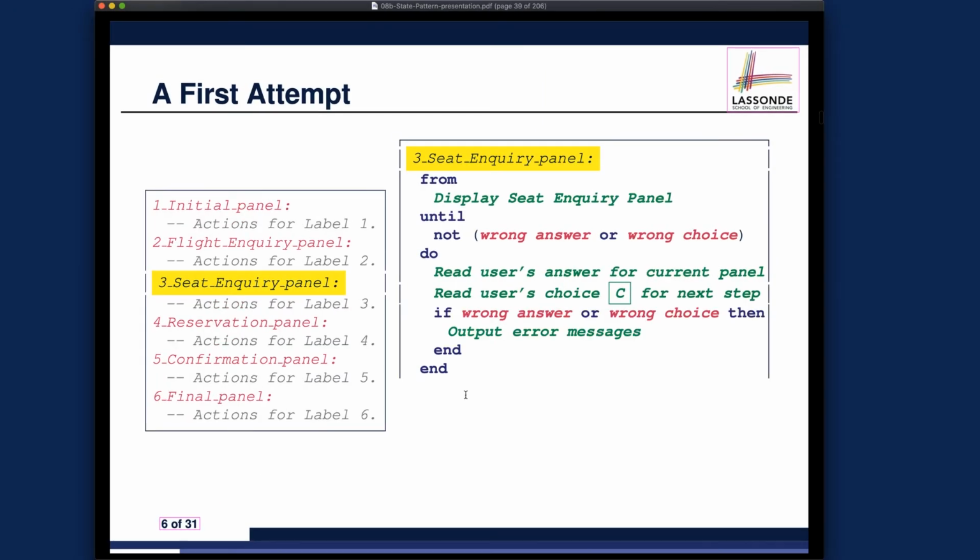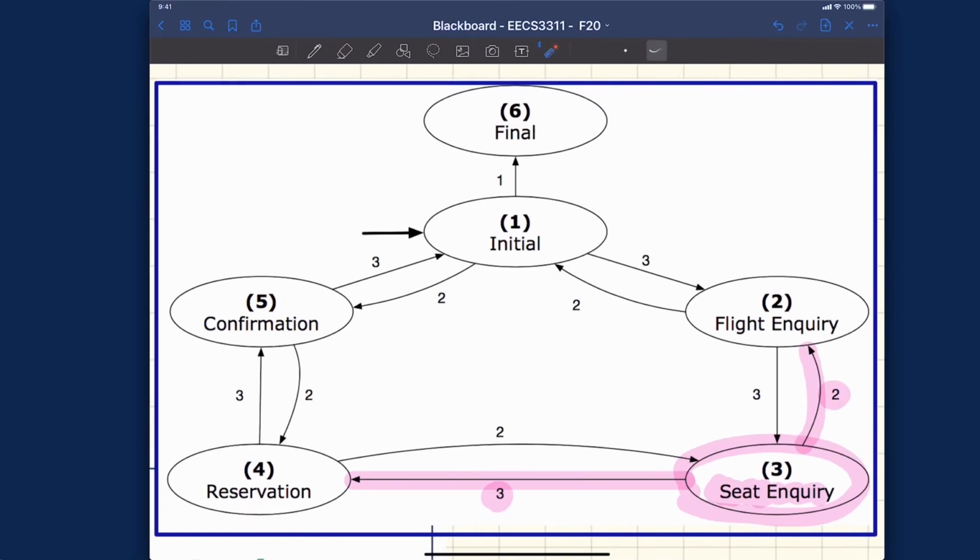Okay, let's go back here. And then we would say if the answer from the user is wrong, or the choice from the user is wrong. For example, let's say we are currently in this state, but the user simply entered a choice, maybe one, that's not applicable for this particular state. So that'll be considered a wrong choice. Or if they simply say four, which is completely invalid, that will also be considered a wrong choice.